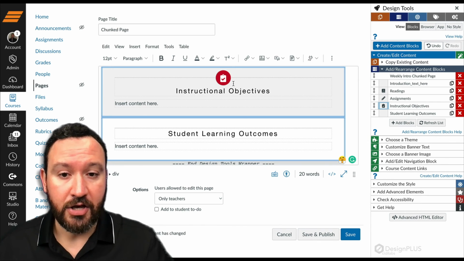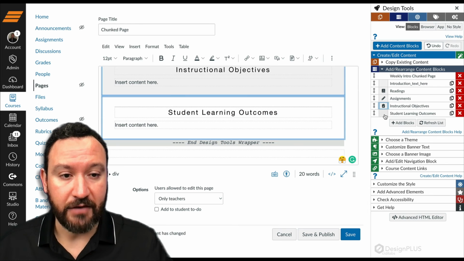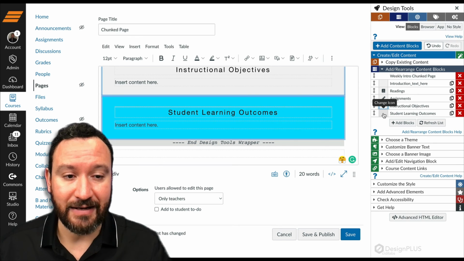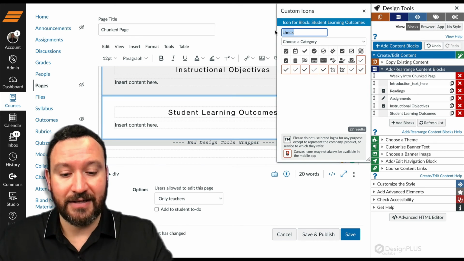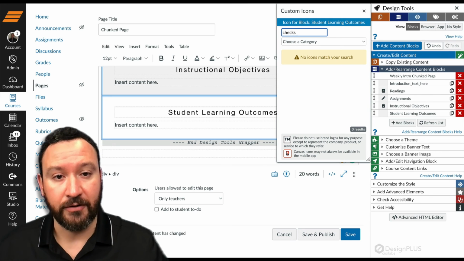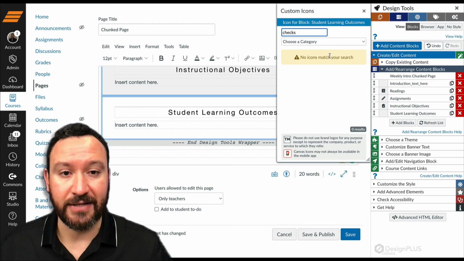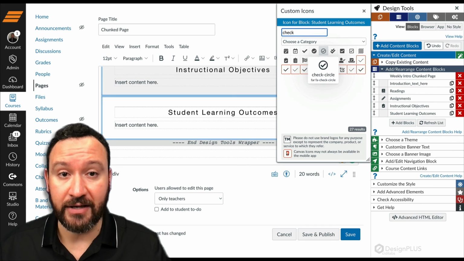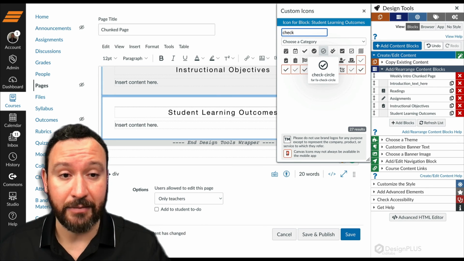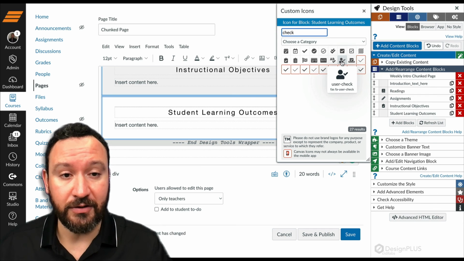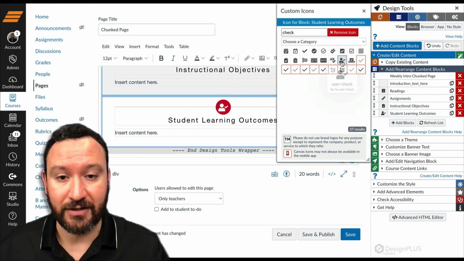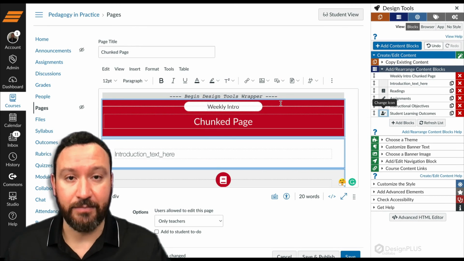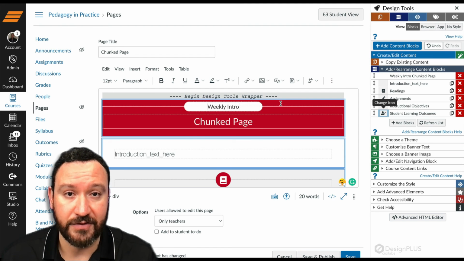I'm going to add another icon to Student Learning Outcomes. So if I come here to the gray box next to Student Learning Outcomes in my Add Rearrange Content Blocks menu on the right-hand side and click in that, I'm going to look for checks again. Now I want you to notice something. If I do the plural of checks, no icons match my search. However, if I make it a singular form, just check, now all of a sudden it pulls up a bunch of icons in the Design Tools icon database. And now what I want for this Student Learning Outcomes is I like this little person figure with the check, and I'm just going to click that, add that to the page. And that is how I can create simple chunked content using design tools in my Canvas course.